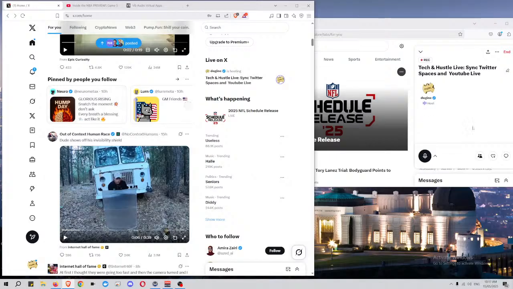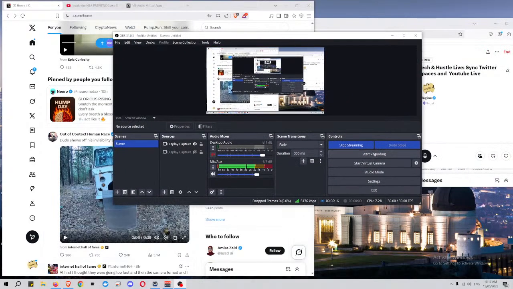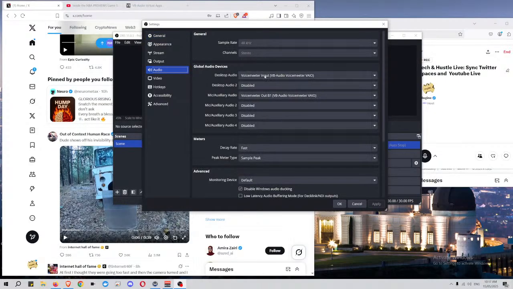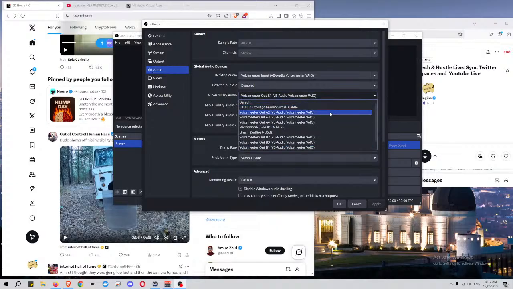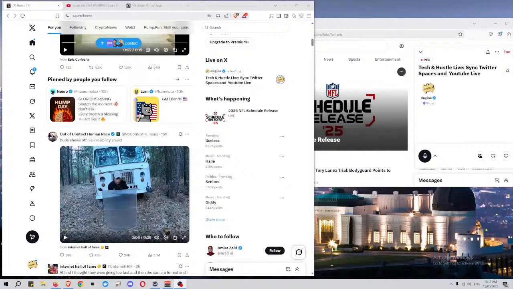Now, let me just show you what else I have, because my stream is from OBS. The settings of the audio. This one I've muted, so don't worry about that so much. But again, the input will be this Voicemeeter out B1. Usually it'll be your microphone, but no, it's going to be that Voicemeeter. So that's the only other setting I can think of.